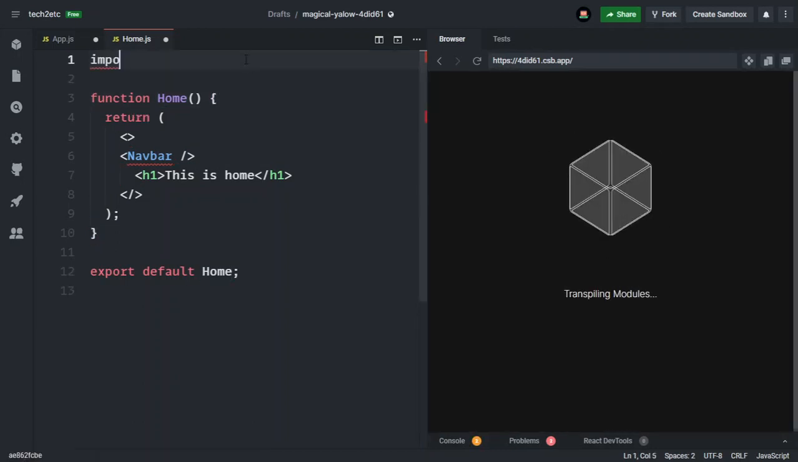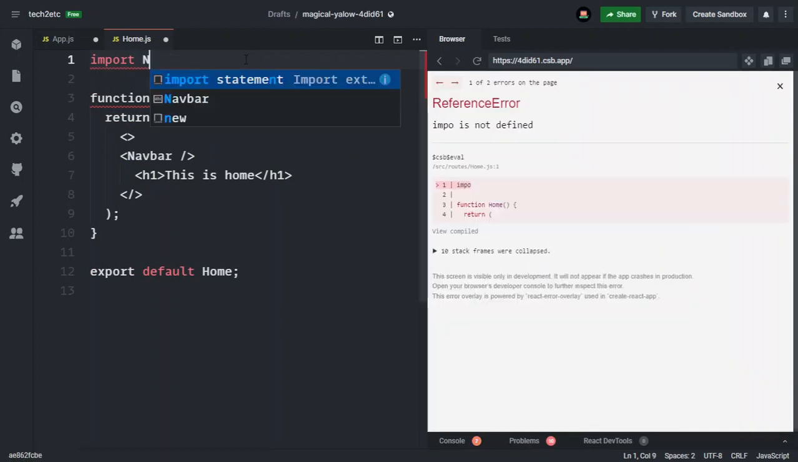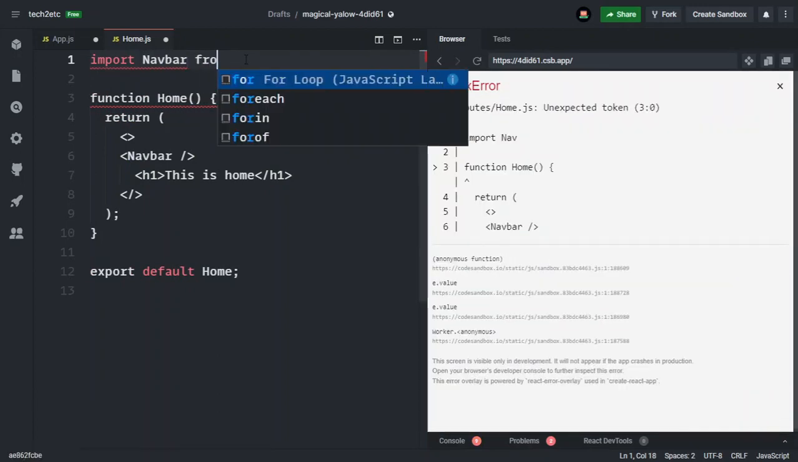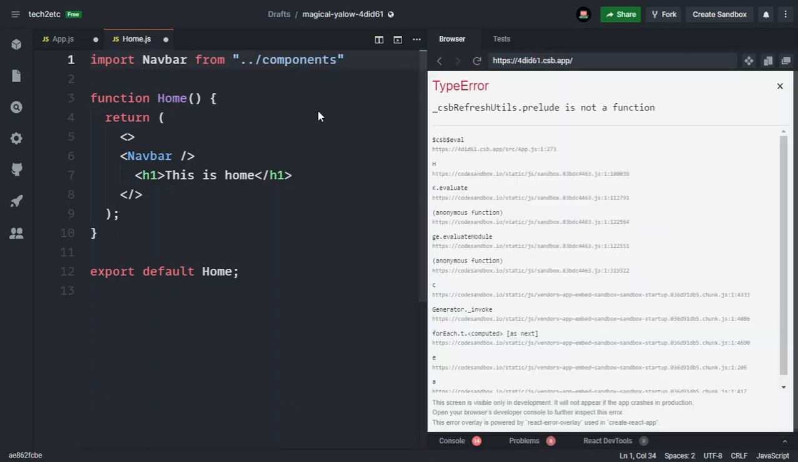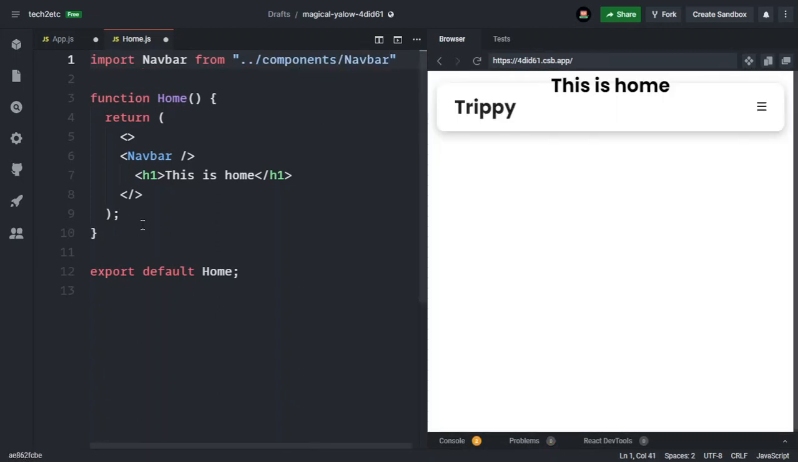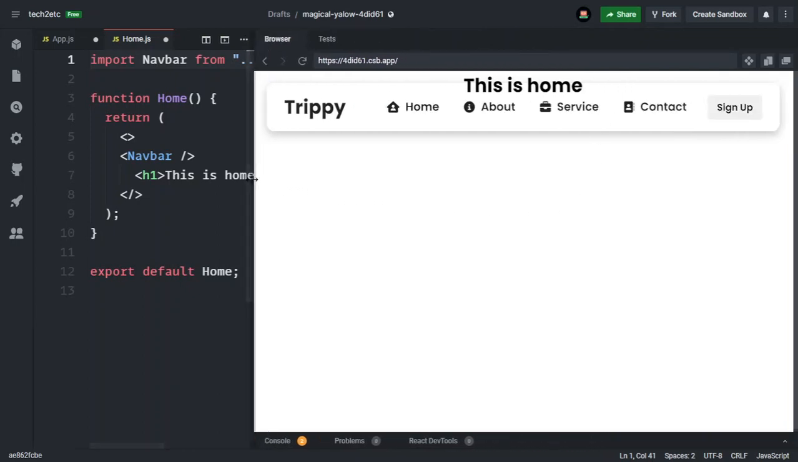So that's why let's add import navbar from ../components/navbar. And now here you can see that inside our home page we have our navbar, and we have to do the same for other pages as well. But right now we have to start creating our home page.